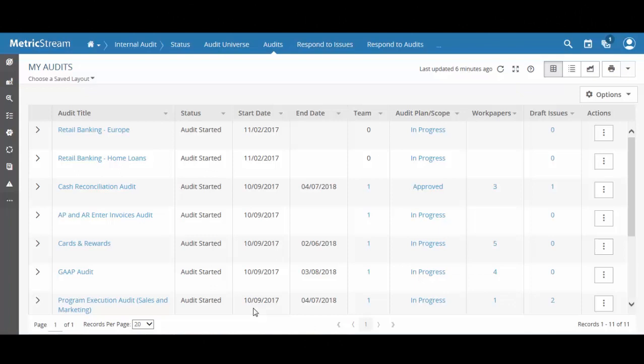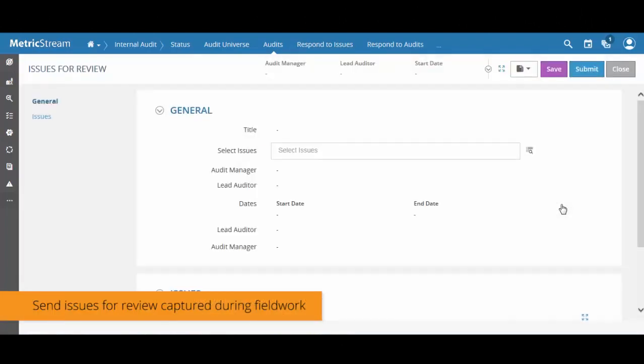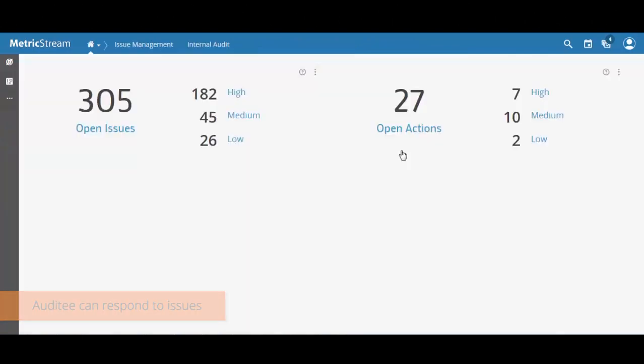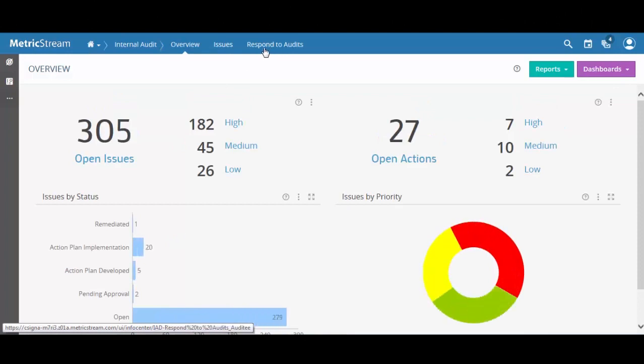Issue tracking. Issues and findings are captured in a work paper during the fieldwork stage in the audit, and these issues and findings can be sent for reviews to internal team members as well as the auditee in order to get their feedback about the management responses they intend to take. As an auditee, you'd be able to respond to these issues. Here's what the auditee view looks like within the application. As an auditee, you'd be able to look at various issues that have been assigned to you and the actions that are open. You'd be able to respond to these issues.